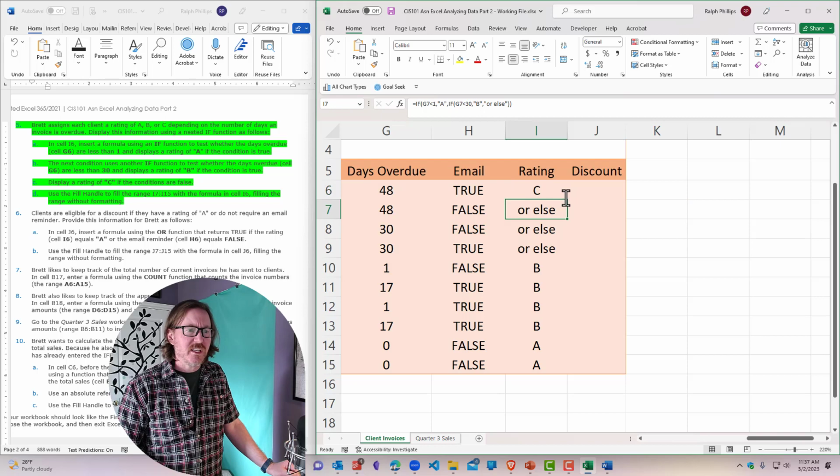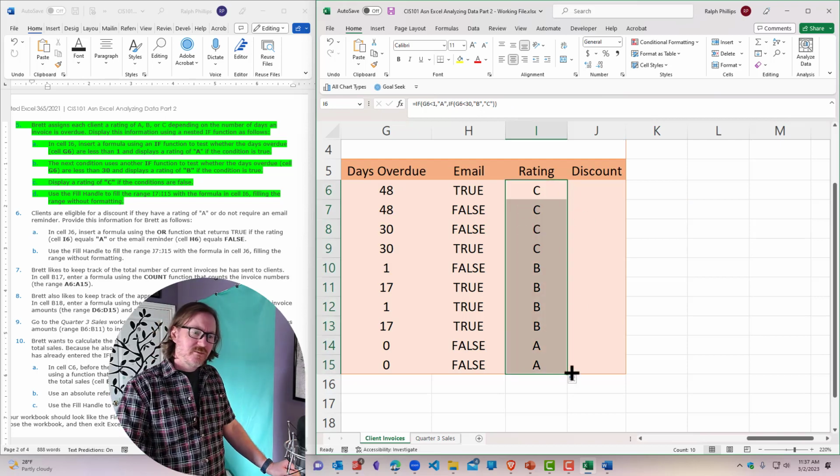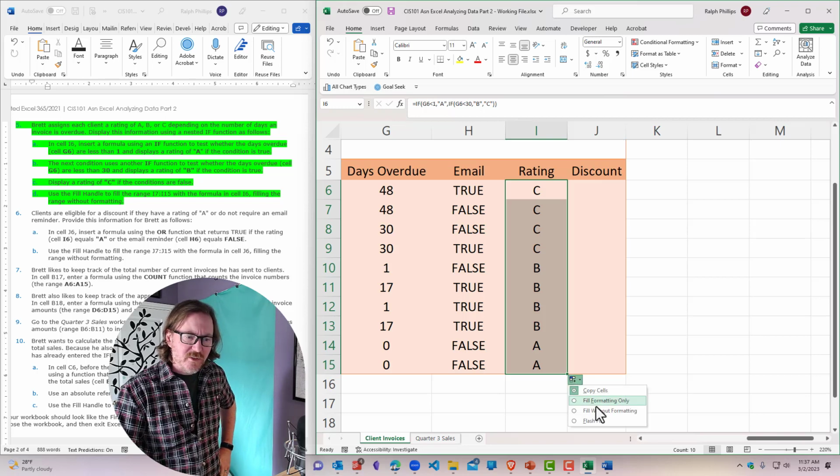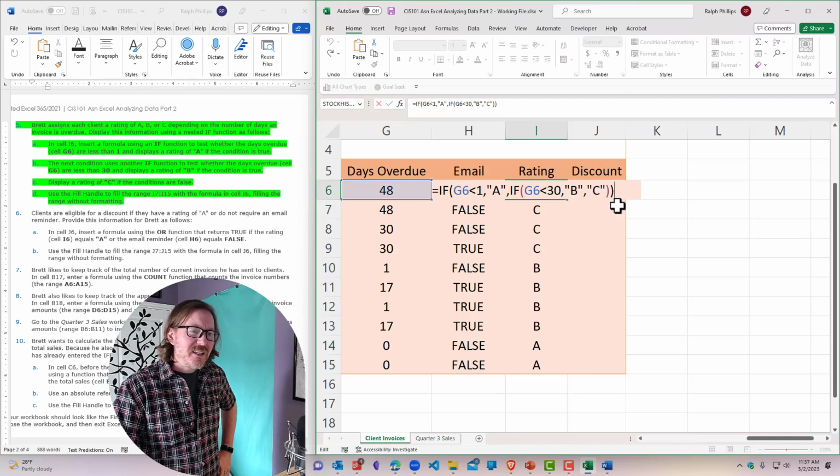I'm going to press my enter key. And if I fill this down, and make sure I fill without formatting, there we go. So we have our C clients, our B clients, and our A clients. So there is my nested if function.